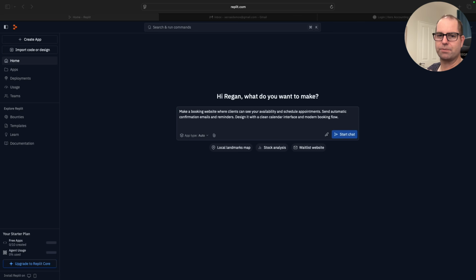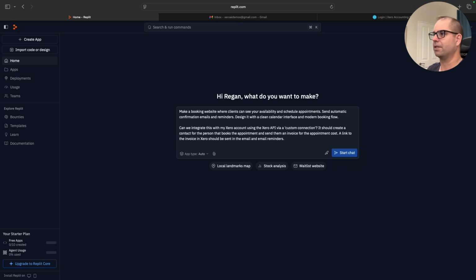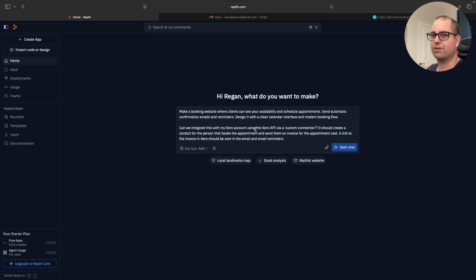What I'm going to do is I'm also just going to throw in there something about Xero, because we want this to integrate with Xero. So I'm also going to say, hey, can we integrate this with my Xero account using the Xero API via a custom connection? I'm choosing a custom connection here, and you should too, because we're only ever going to connect this to one single Xero organization, which is going to be our Xero organization.